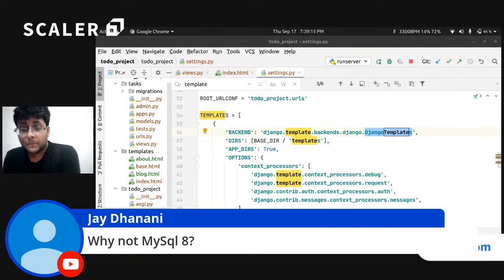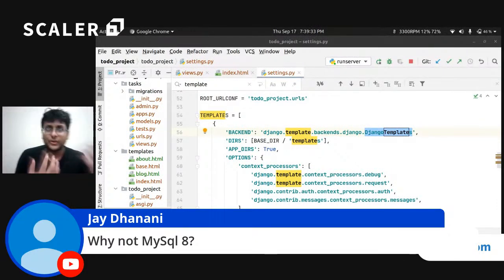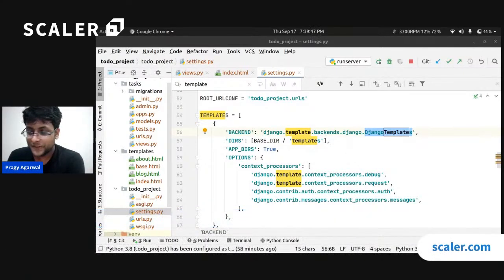Jay is asking, why not MySQL 8? So once again, MySQL is not really open source. I mean, it's not really public. It has some license issues, which is why I just don't want to use MySQL. Postgres is completely public. It is completely open source, and it is much better than MySQL. So let us go with Postgres. Whenever you work on a large-scale project, you will be working with Postgres. Most companies use Postgres. So let us work with something that we can use in real life. Let us not work with toy things. Okay, perfect.